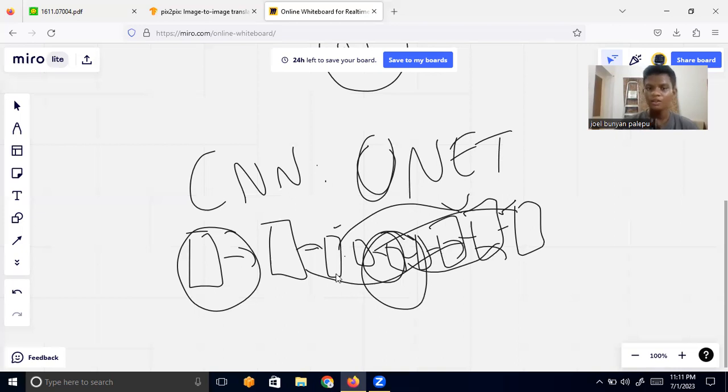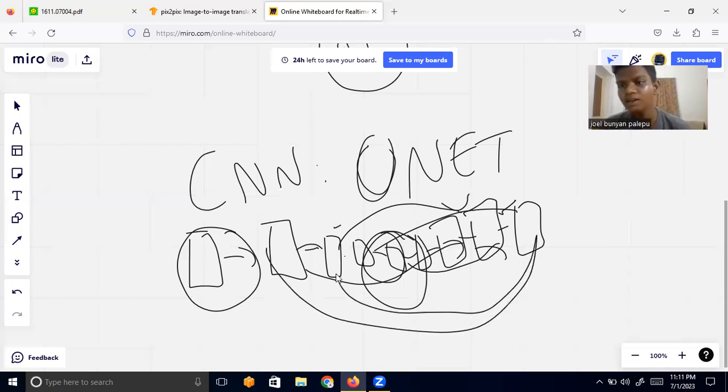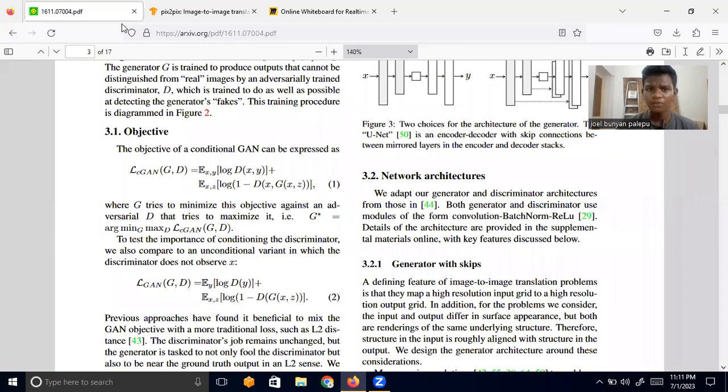UNet, right? I think the name comes from this. Essentially, if you look at UNet architecture images, it has the shape of a U. So maybe that is why they named it UNet. Yes, that is what we have used, UNet.